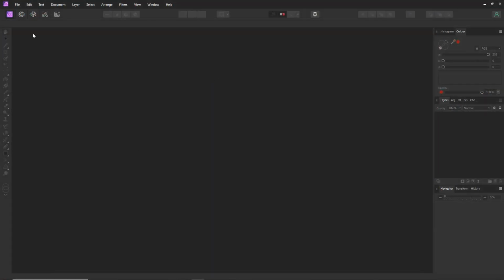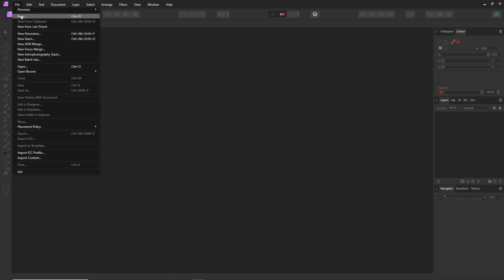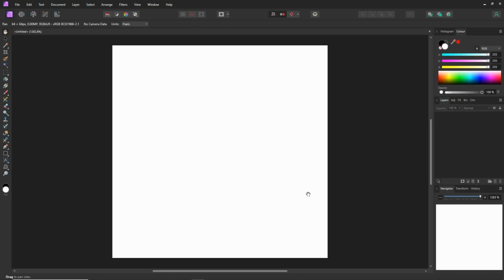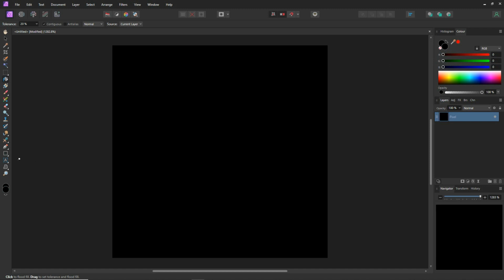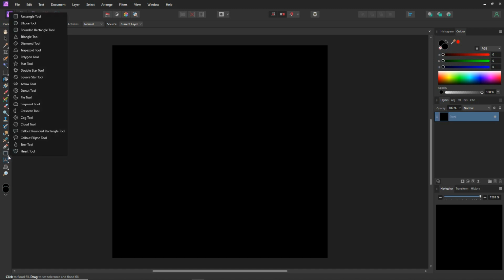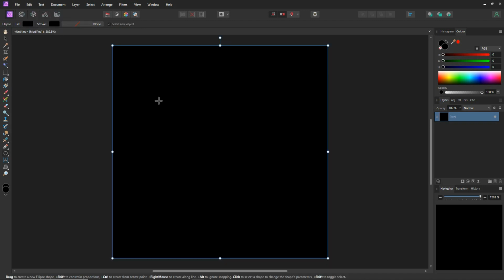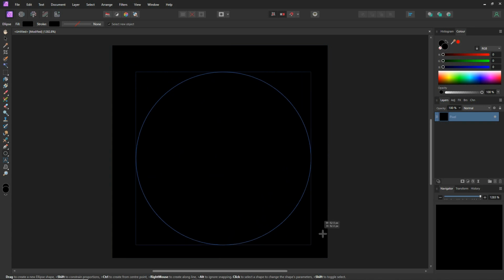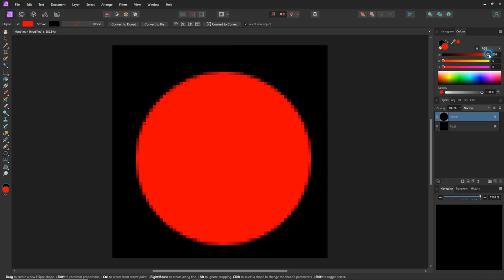So we can make a simple transparent bubble, new, and your app of choice. Let's just make this 64 by 64. Create. New layer. Flood fill, black. And then what we want is a shape tool, so that we just draw out a simple sphere. Make this white.